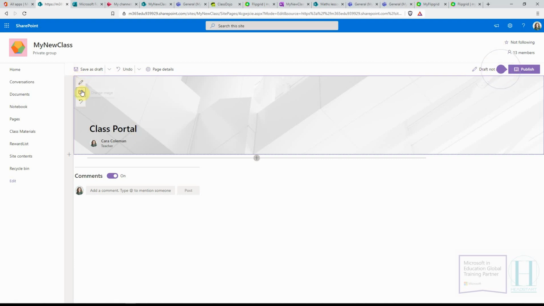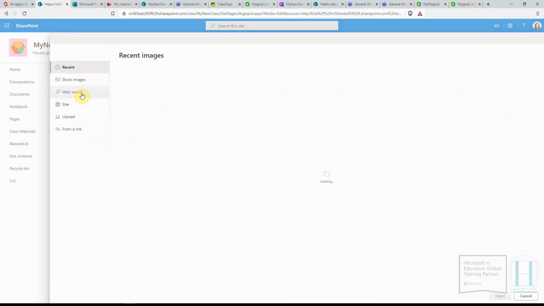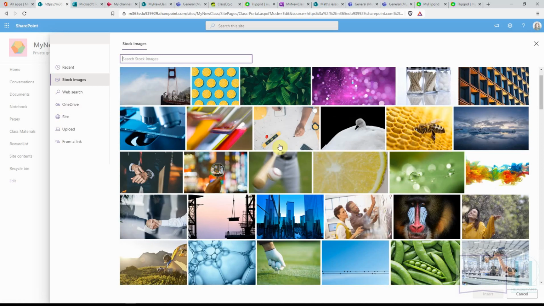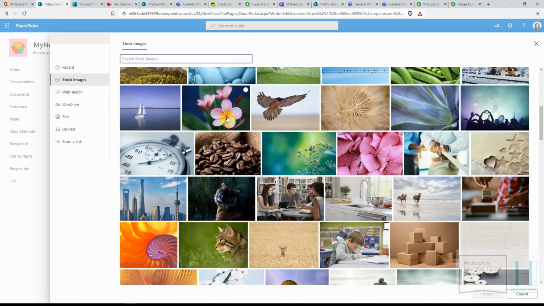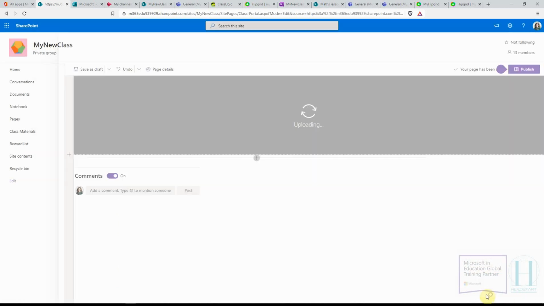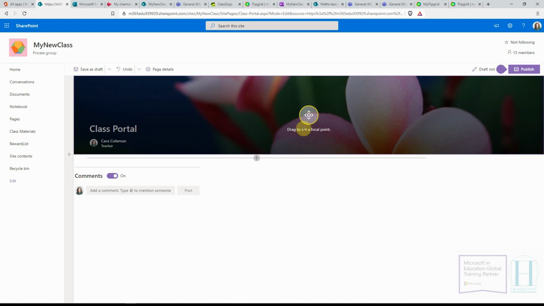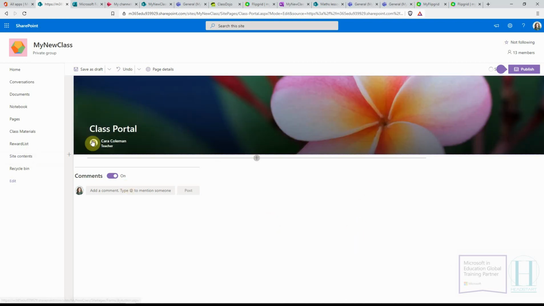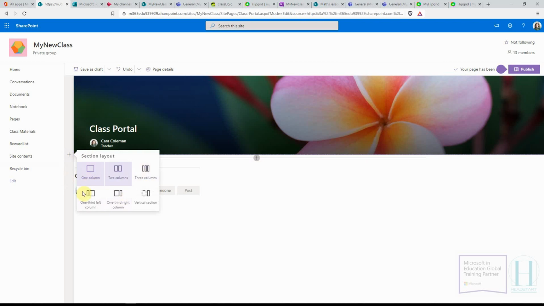I'm going to select a background image. So I'm just going to select any image that I like here, let's say from backgrounds. This looks quite nice, so let's take this one. Okay, let's put that one over there and leave that there. Now I'm going to add a new section. So over here I can click and I can select the layout that I want.